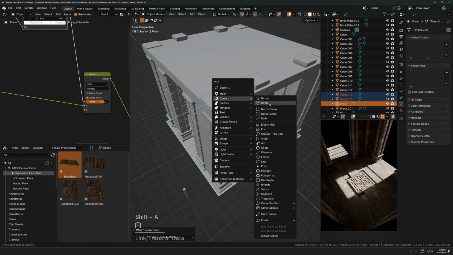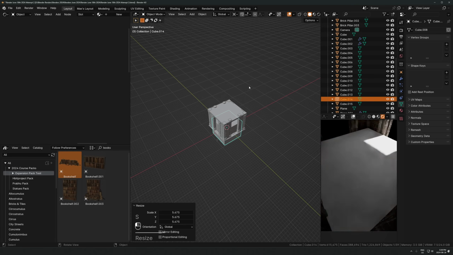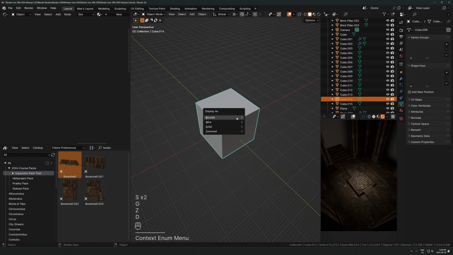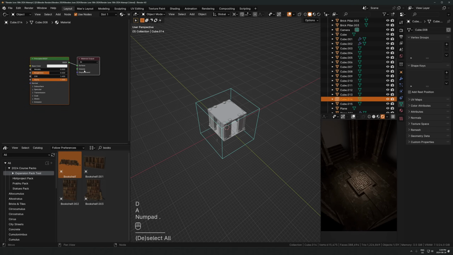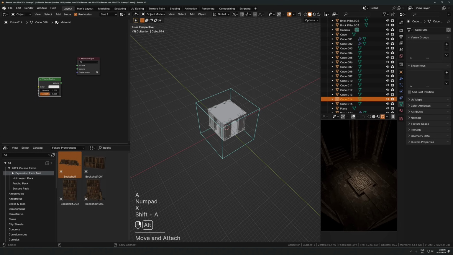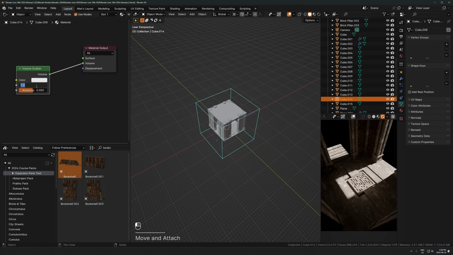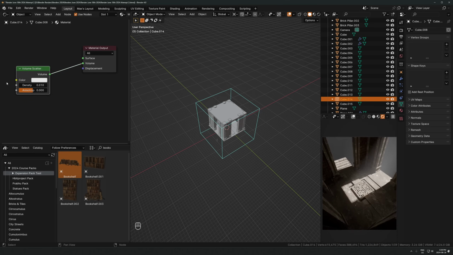And let's get some volume in here as well. So cube over everything, display as bounds, new texture, delete this, add a volume scatter. Sorry, I'm going really fast. 0.01 on the density. And let's increase the anisotropy a little bit as well.